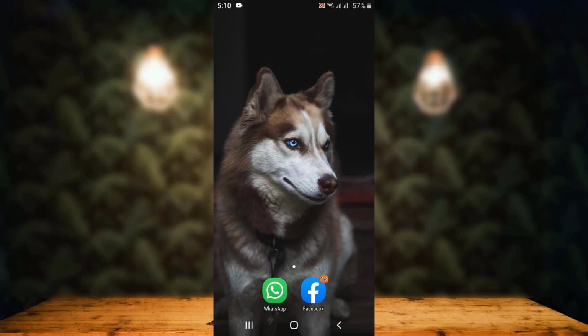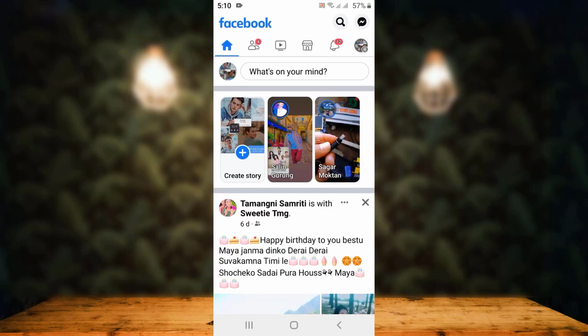Now first of all, let me remind you that before you post a GIF on Facebook page, you must have a page on Facebook. Only then you'll be able to post it on Facebook page. So first of all, what you have to do is open your Facebook. Now once you open your Facebook, the interface looks like this.